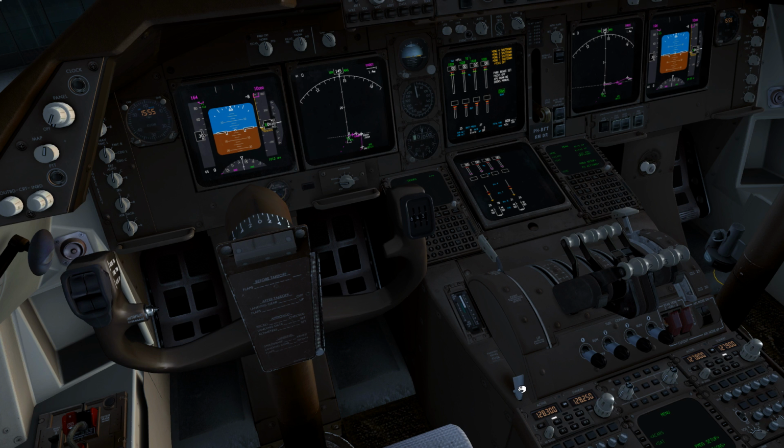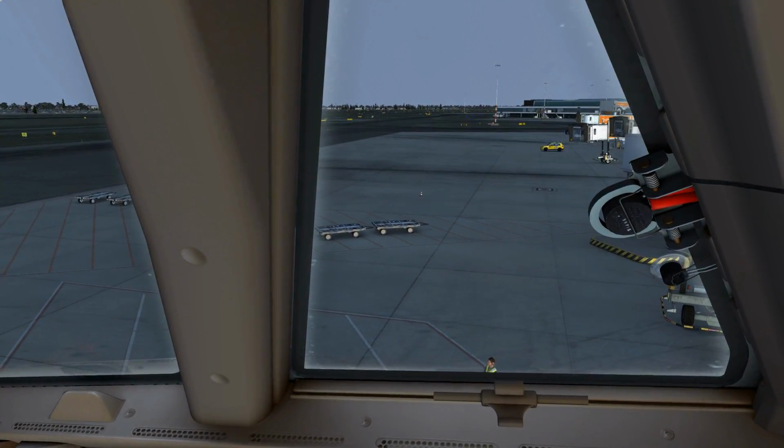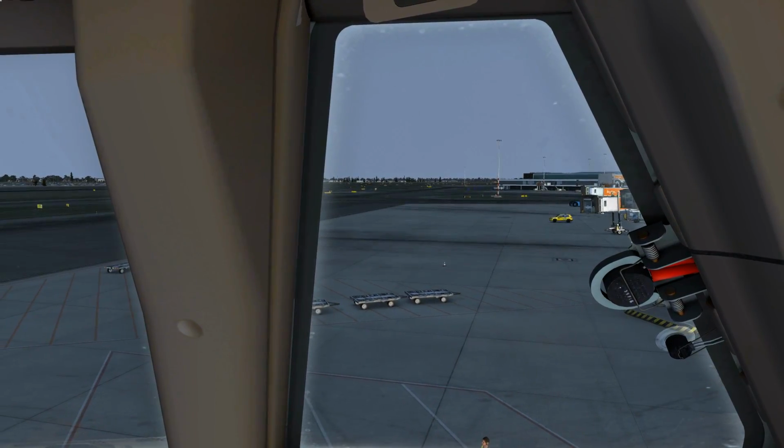Okay, there we go. We're going to release the parking brake. And in the meantime, we can enjoy some of the beautiful views here at Schiphol.